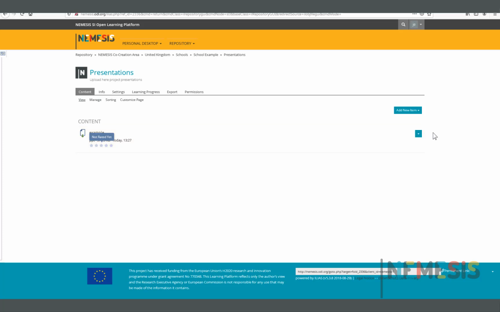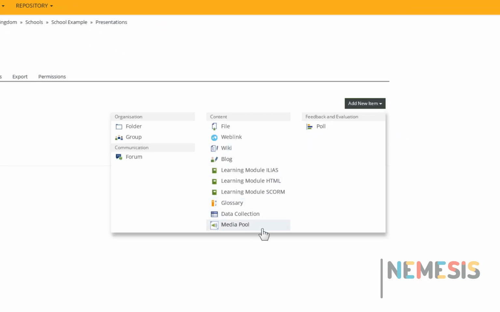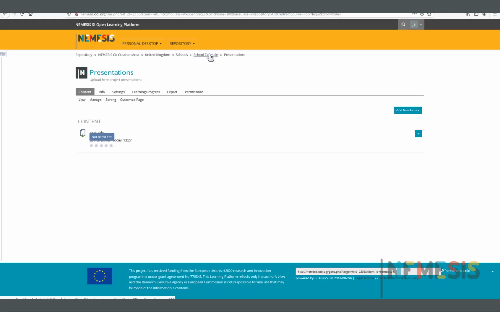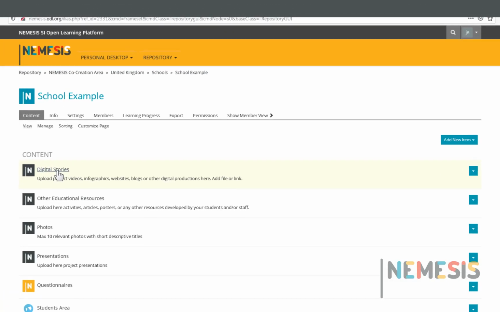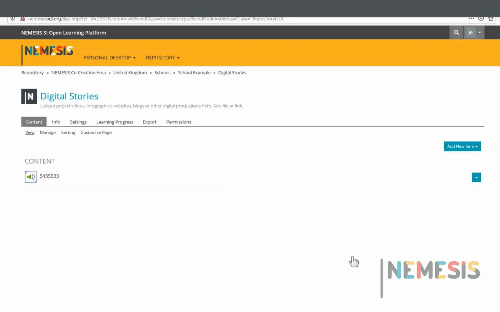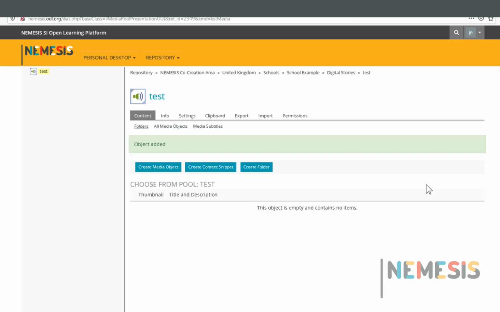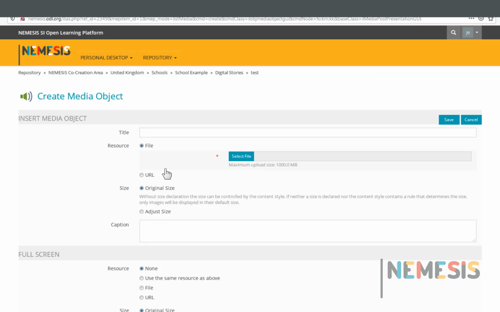Now, let's see what is happening with videos. The best option to upload video to the platform or show a YouTube video in your school area is to use the media pool. To do so, you need to move to the Digital Stories area. Here, you can create a media pool, which is a container for videos, music or images. You need to give a name to this media pool and click on Add Media Pool. Now you have your media pool created and you can start creating media objects by clicking on Create Media Object.